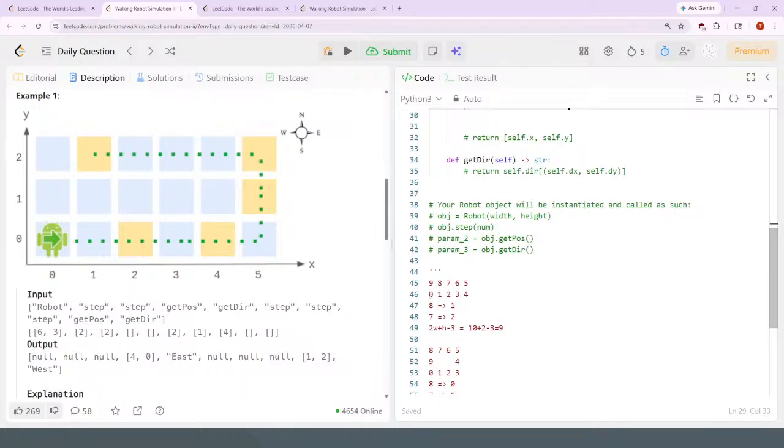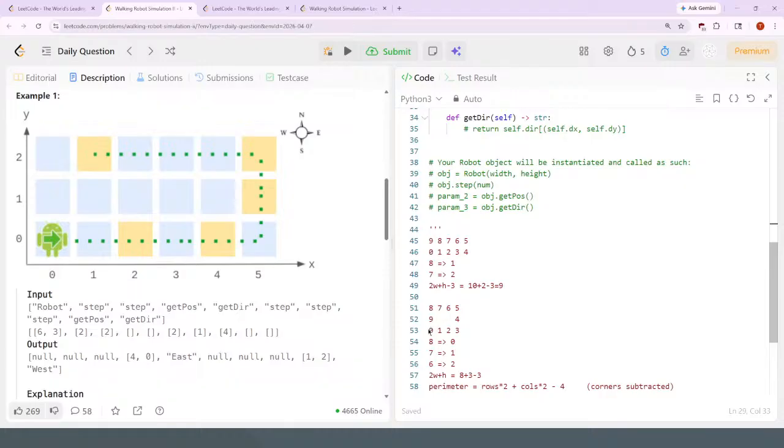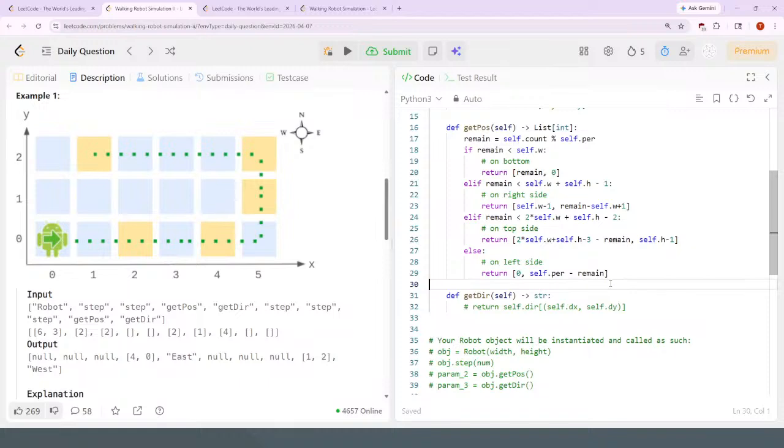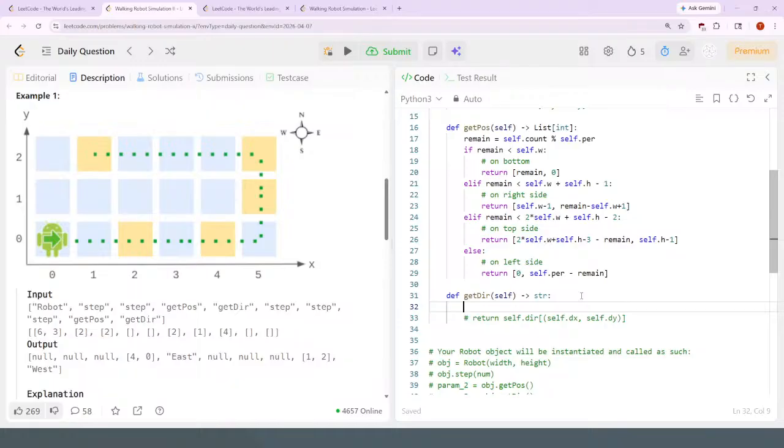So here if the perimeter is 10, and it's 9, then it's 10 minus 9 is 1. Or the perimeter here is 10, 10 minus 9 is 1, 10 minus 8 is 2. Okay, yeah, so it's self.perimeter minus remainder. Okay, so that's maybe the easy part. Actually, this part should be pretty easy too.